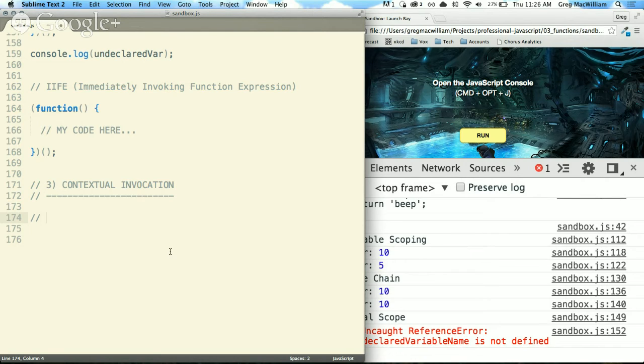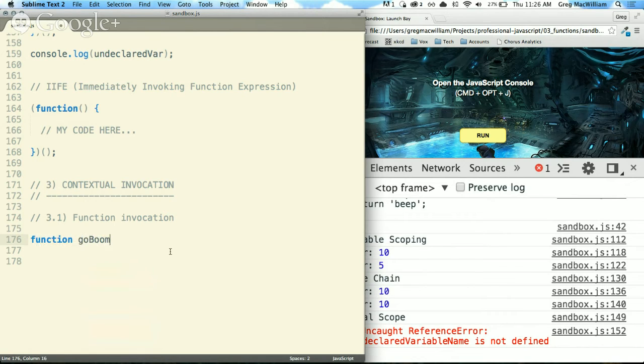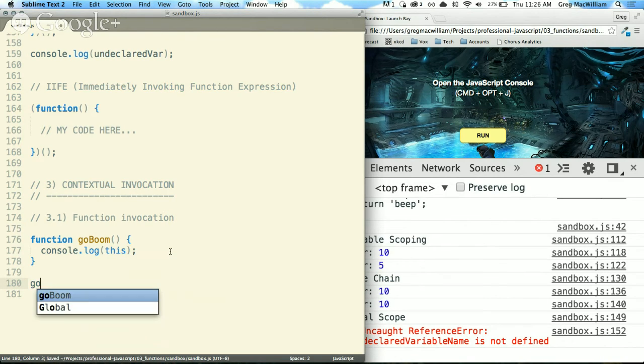Okay? So 3.1, let's start out with the really easy one. This is function invocation. Example function name called. Classic. Function go boom. Okay, and let's console.log this, and then let's do go boom.